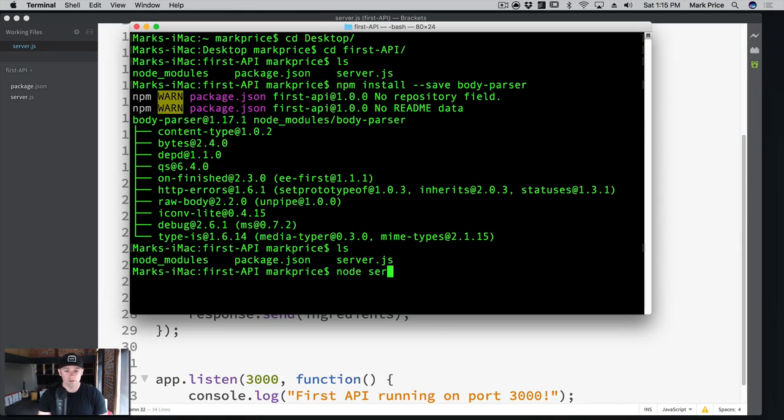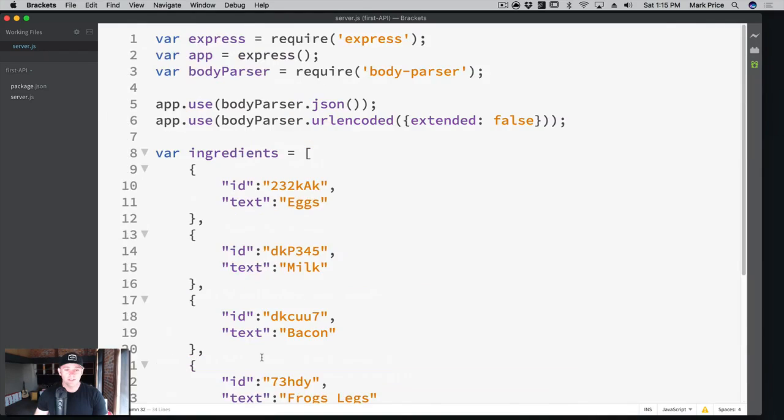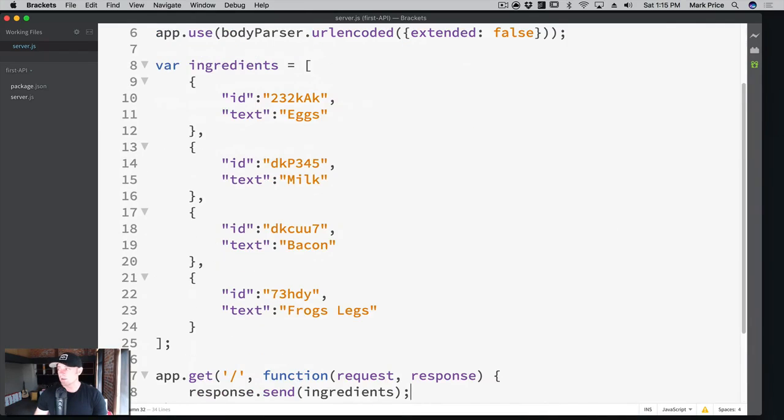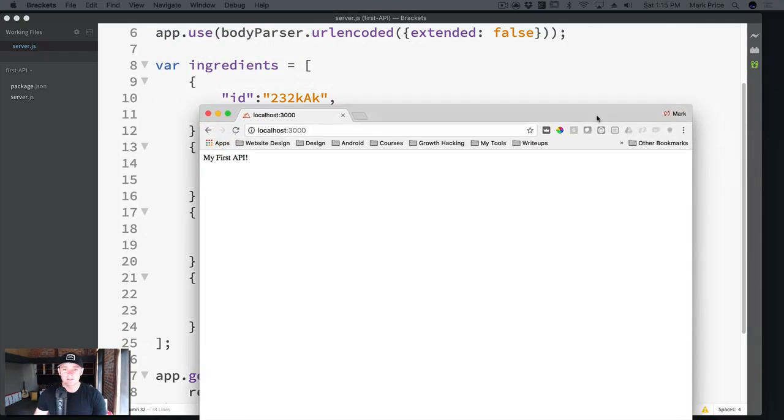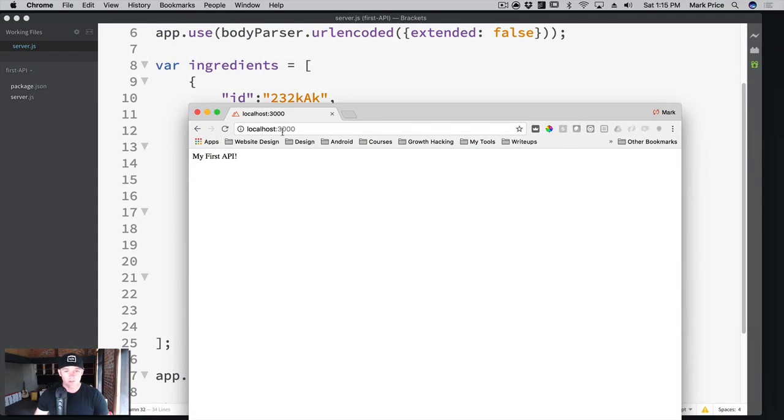So let's say node server.js. First API running on port 3000. And we just want to make sure that it's delivering a list of ingredients. So I'm going to refresh my page, or you can type this in here. And sure enough, we've got eggs, milk, bacon, and frog's legs. This is going to be one fine dinner.